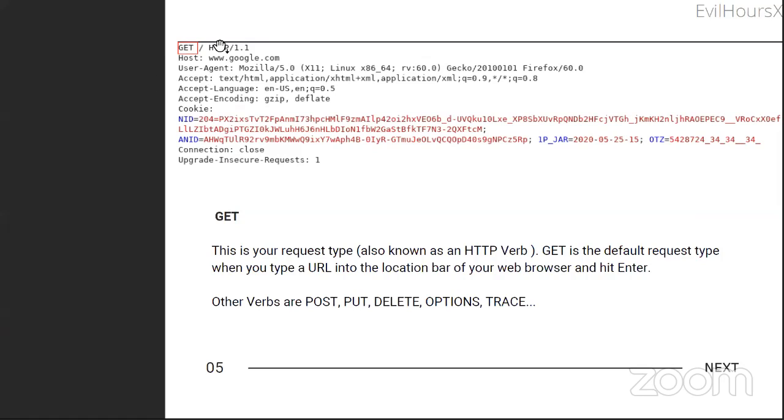As you can see here, the GET is also called the HTTP verb. It can be replaced by POST, PUT, DELETE, OPTIONS, TRACE, etc. It is the type of request that we are sending, so it can be tampered with. This request can be changed to a POST request. So that's what this first part specifies.